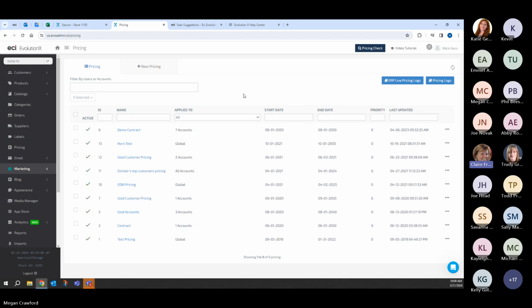All right. So the other piece we wanted to touch base on is the knowledge-based articles.